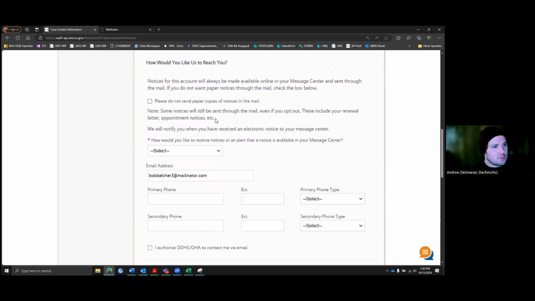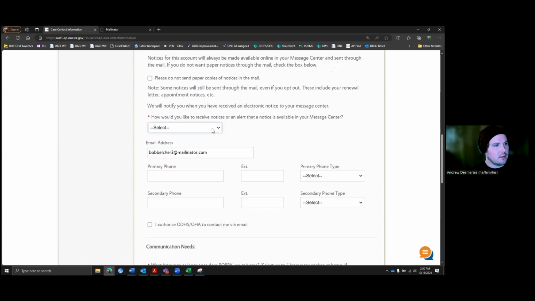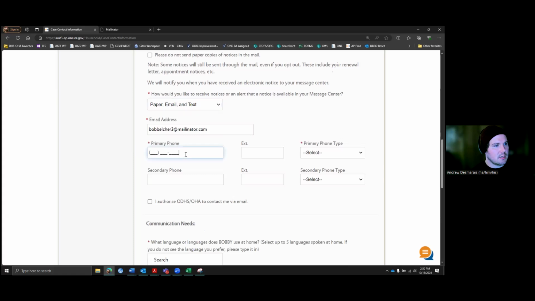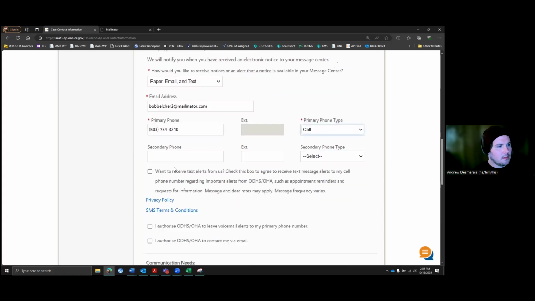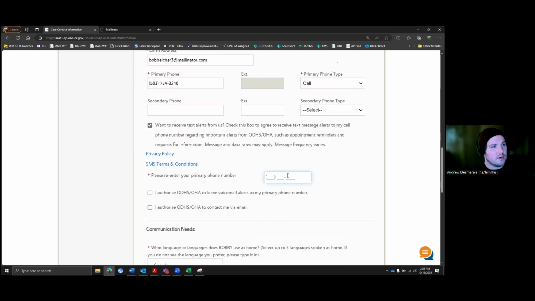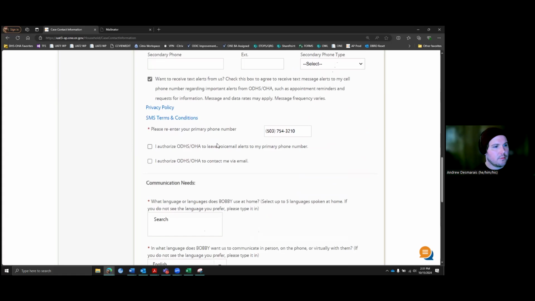How would you like us to reach you? We can ask to not send any paper copies in the mail. We can say paper only, paper and email and text. We'll say paper, email, and text. And then we have the opt-in question for text messages. So if you want to receive text alerts from us, click this box to agree to receive text message alerts. We'll click that, it'll have the user verify that phone number once more. You can also authorize voicemails and to contact via email.